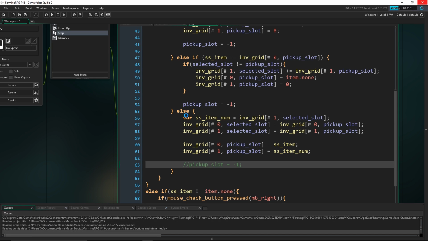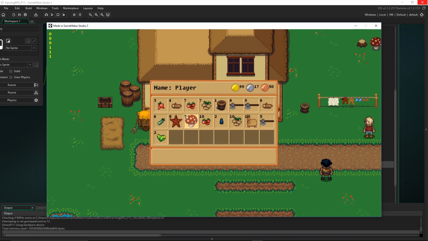So I'll show you what that looks like. We'll just run the game. Everything should be set up. There we go. So let's pick up a tomato and we'll put it down onto a potato. So you can see I kind of pick up the potato. And let's just test all of our cases. So we can put down the bucket back where it was.